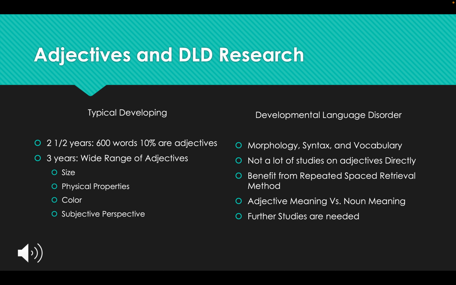However, children with DLD struggle with morphology, syntax, and vocabulary. Not a lot of studies on adjectives in DLD have been done. Some studies that have been done have determined when children with DLD are learning adjectives, they benefit from a repeated spaced retrieval method. Children with DLD have more knowledge of what nouns mean than what adjectives mean. Overall, further studies need to be done.